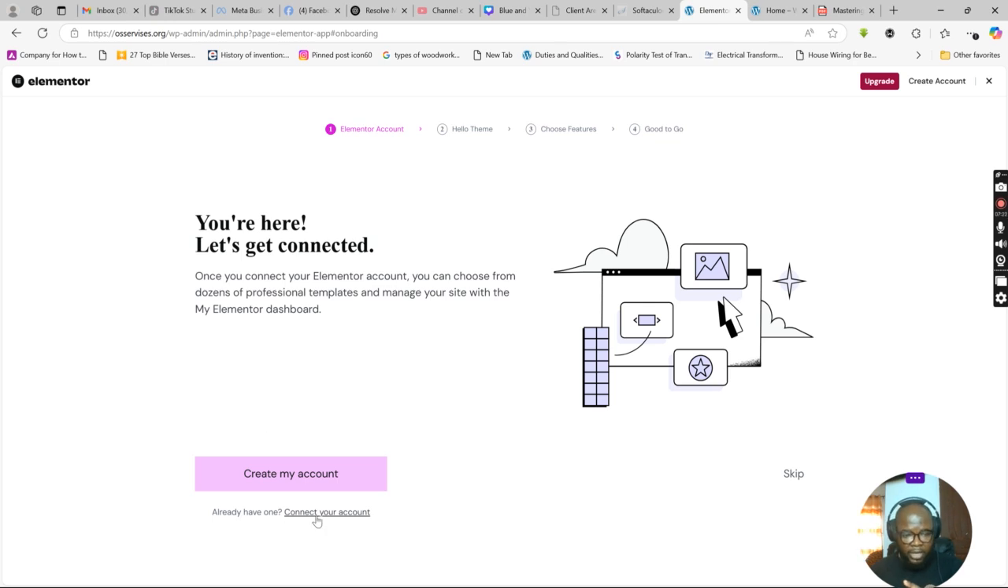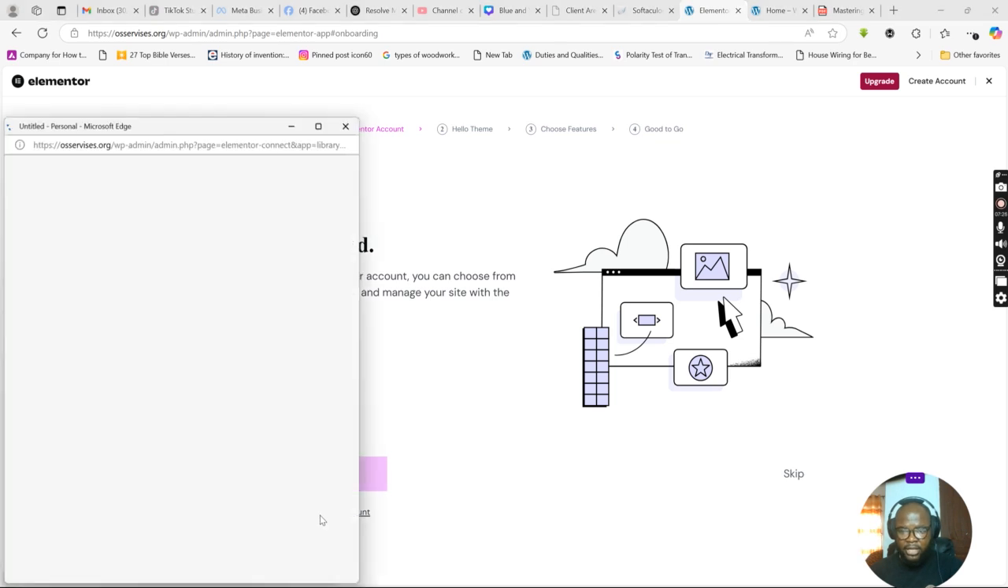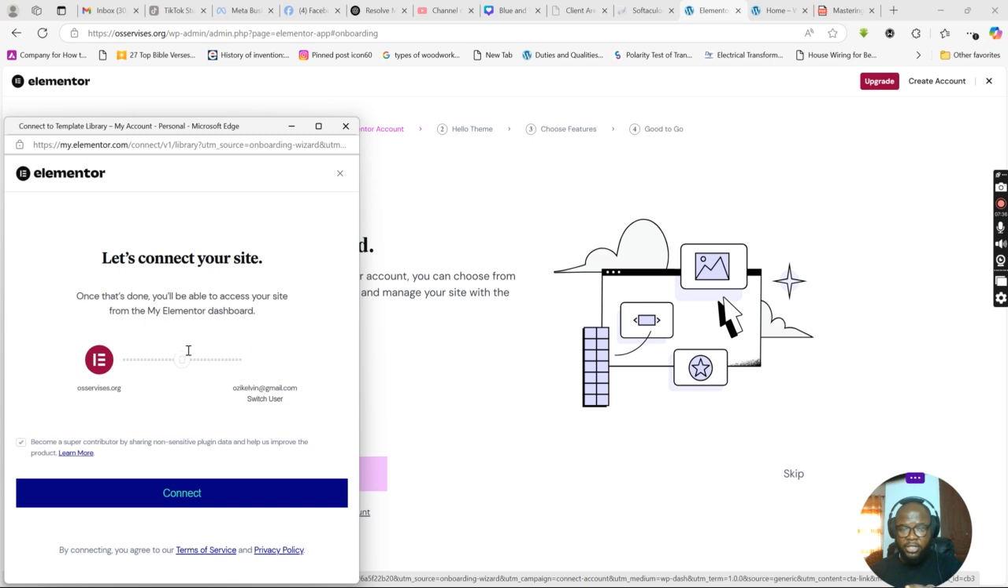So let's go back. Here I have an account, so I'm just going to click connect your account, and then it's going to pop up my account. It should, because I have my account logged in on this browser. It's a very old account I created a long time ago. So there it is, and I'm just going to click connect.